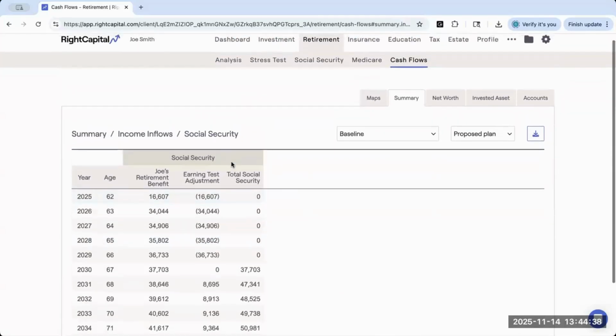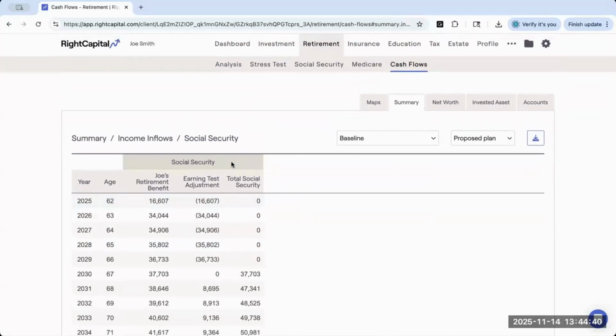So a lot of things the system's taking into account automatically for you. Spousal and survivor benefits, if it's a joint client plan. Earnings test adjustment, if it's a client that's still working. If it's a single client plan, you have the ability to enter in that spousal benefit that we just took a look at. And of course, you have the ability to enter Social Security for each client and the co-client within a joint client plan.